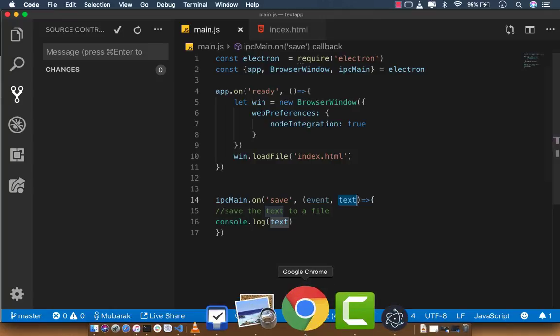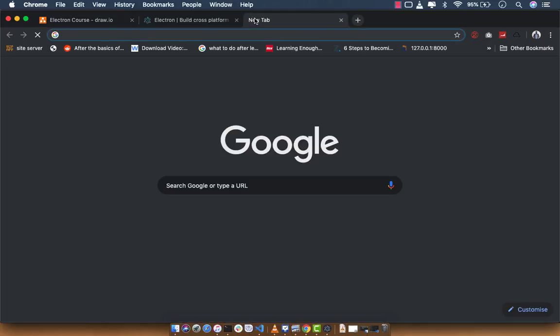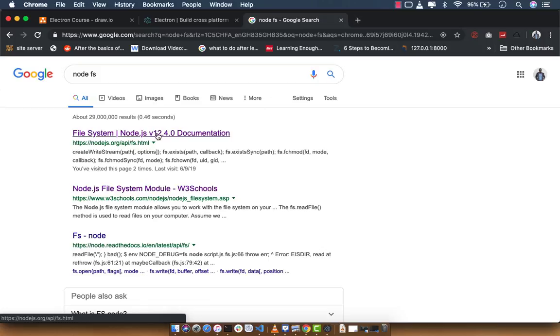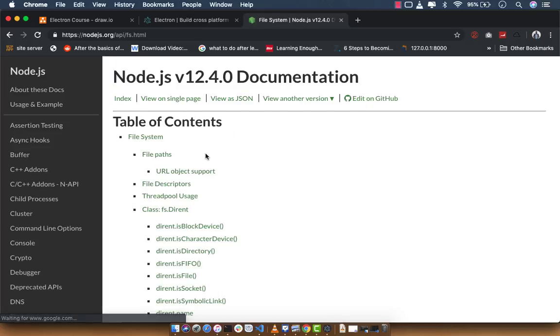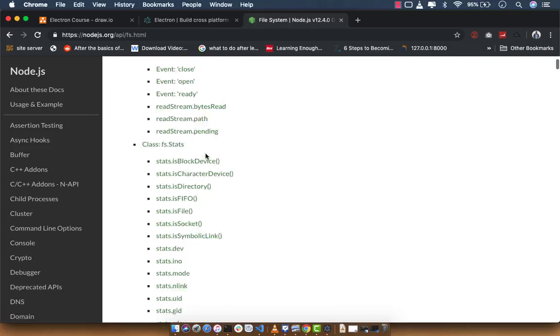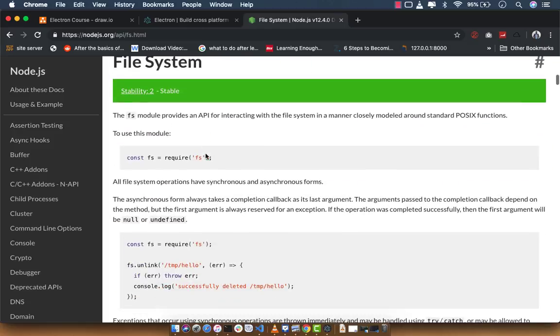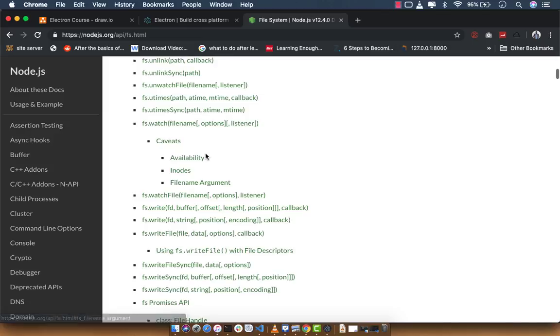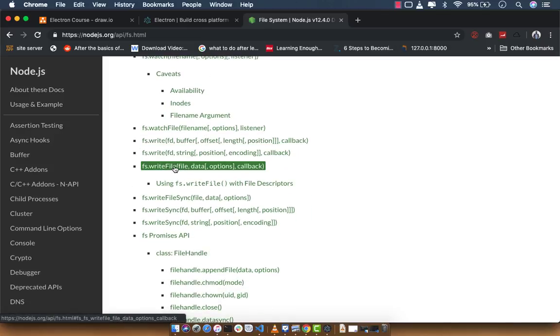So I'm going to go to Google and make a quick search for Node fs. This should give us a link to the Node fs documentation. fs is short for file system. When you open it, we can use this file system to do a lot of things when it comes to working with files. But what we want to do is write a file. So we're going to look for this fs writeFile.